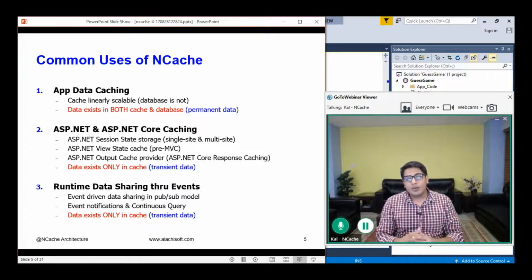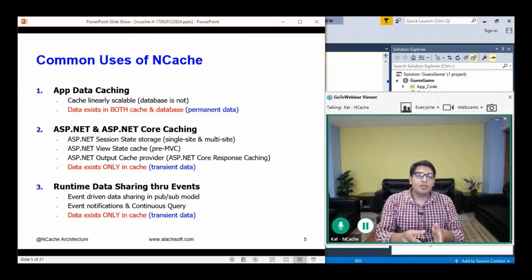Then there's a third one, which is runtime data sharing. This can be, for example, if you have serverless apps which need to have some sort of synchronization. Synchronization can be done through either message passing or some sort of event notifications. So NCache can be used as a medium just for that.